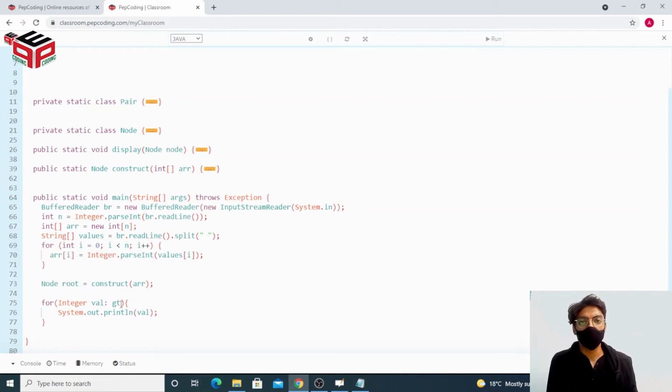I'm assuming you know what the pre-order traversal is supposed to mean. If not, then I would suggest you watch the previous videos where it has been explained pretty thoroughly. So this is what we're going to do. But for this, we need a generic tree class, say this one.